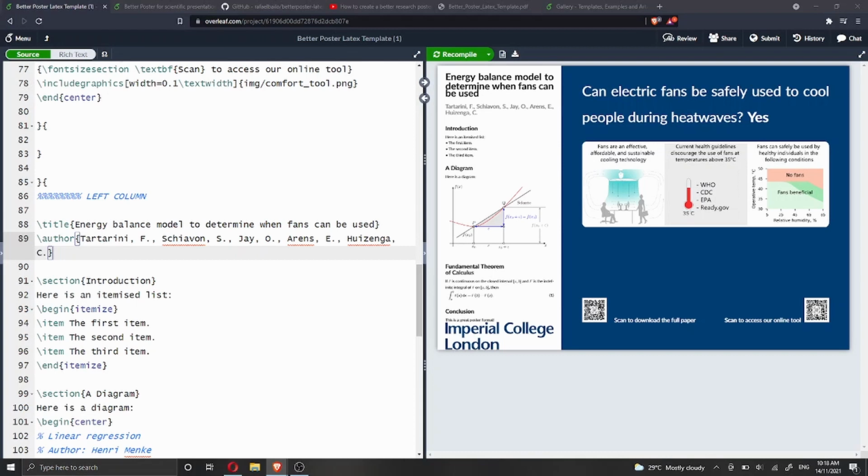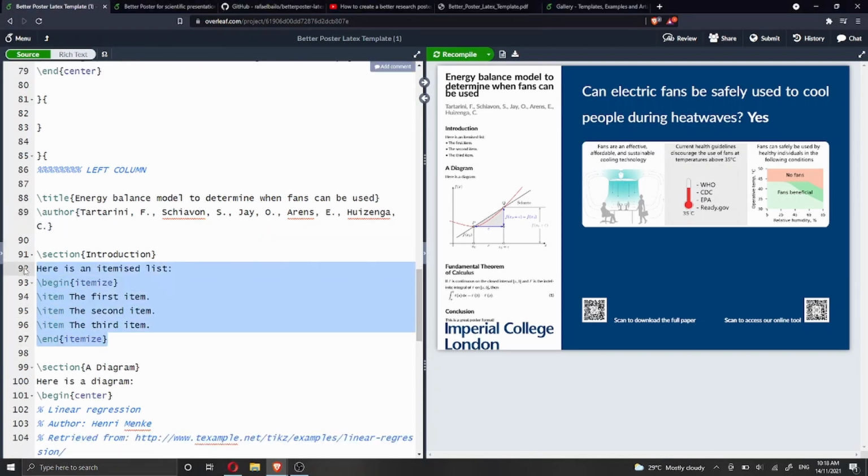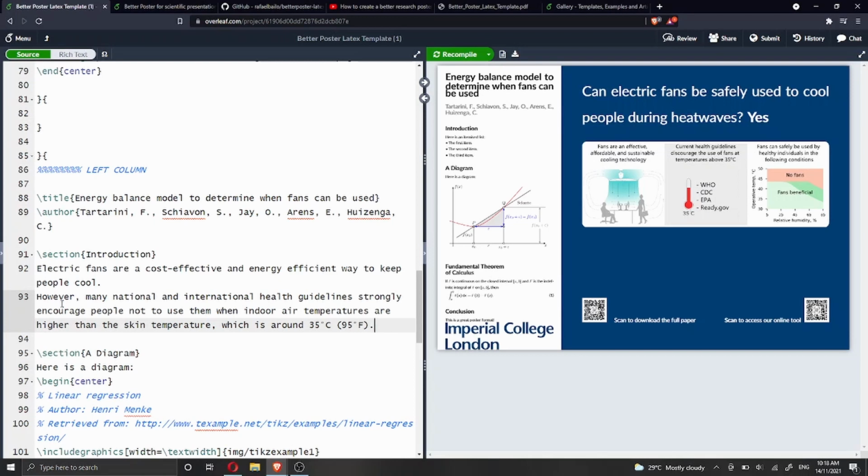Then we have to write the introduction here. So here I didn't use an itemized list, a bullet list.